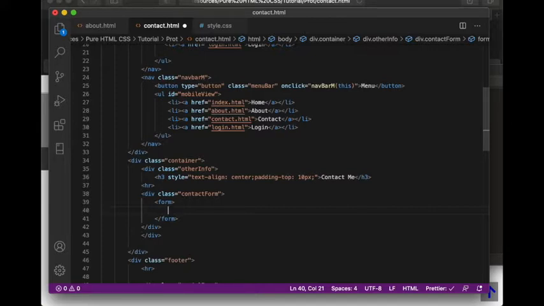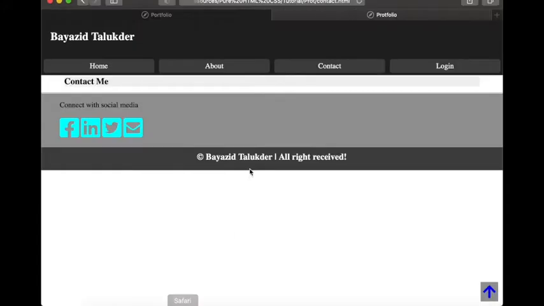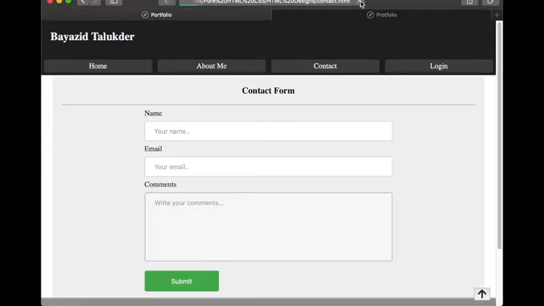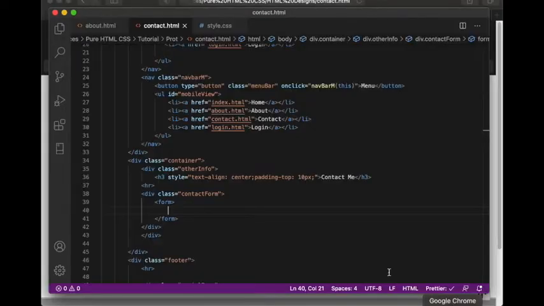In a form, you see there are two things: one is the label and another is the input field. So first I take a label, then an input field, and I have to take three labels and three input fields. The first is normally text, the second will be email type, and the last will be a text area. So there are three types of input. Let me go to my code.